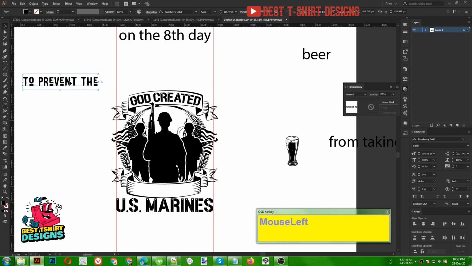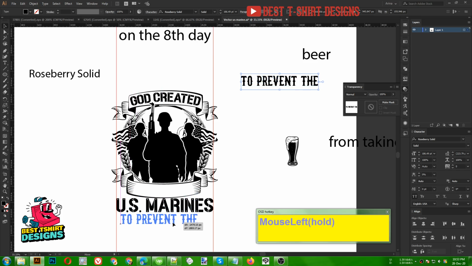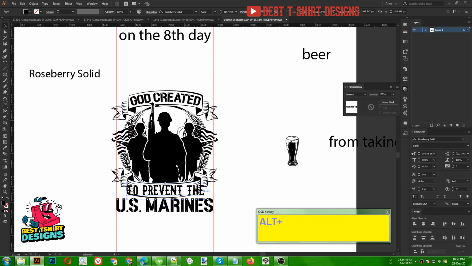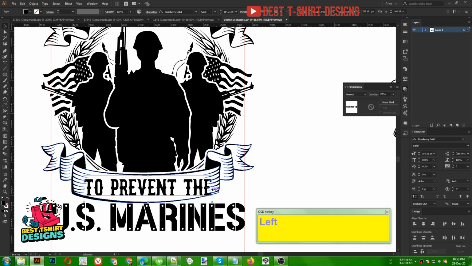Okay, let's use this raspberry solid. This is a really good font. This is the font name. You can search that. Like, this is the normal position of the font, normal style of the font. If I make it capital, the font style changes. That's really cool. So something like this to prevent the US Marines. Now for this one here, I'm going to make it small again.